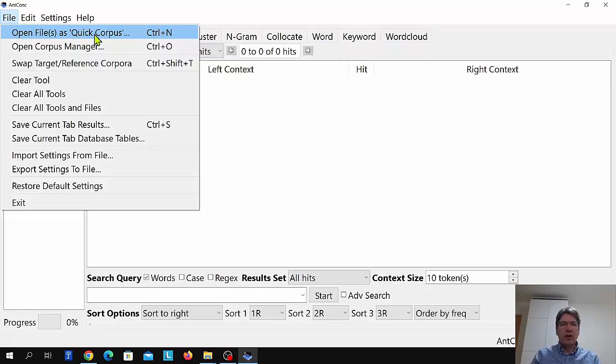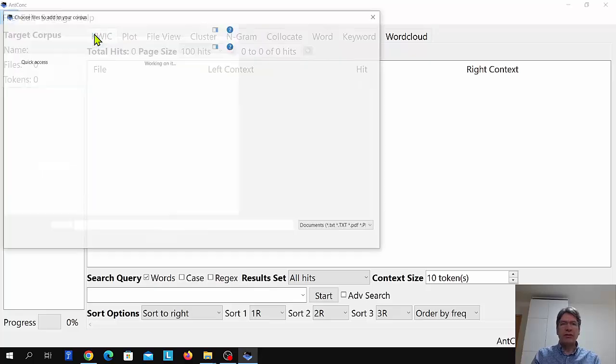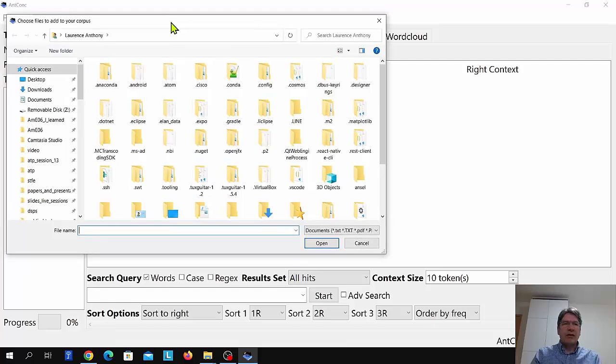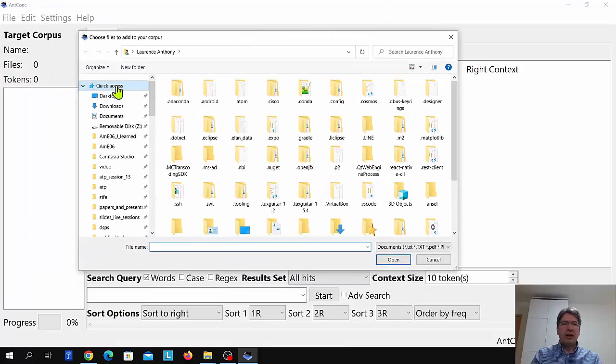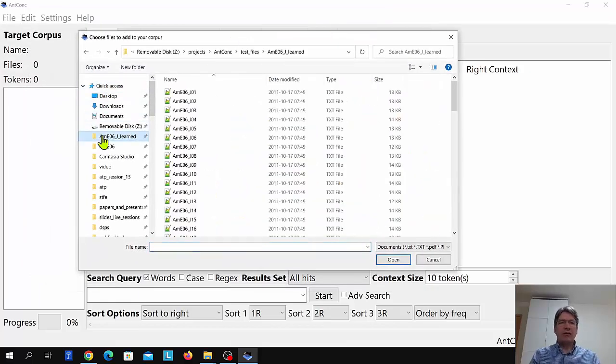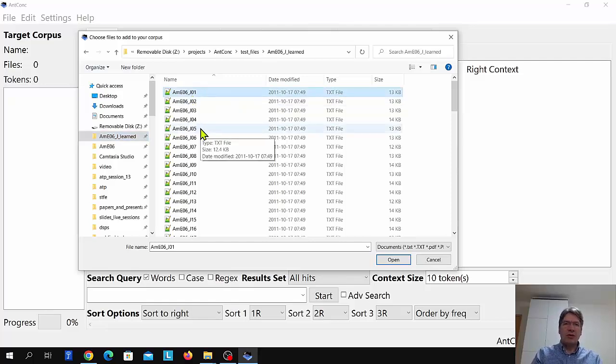So I'm just going to click Open Files as Quick Corpus. And then we have a standard file directory option here. I'm going to navigate to a folder of plain text files that store the data for the AMIO6 academic English subcorpus of the AMIO6 corpus that Paul Baker created a few years ago. Thank you, Paul, for letting me use this data.